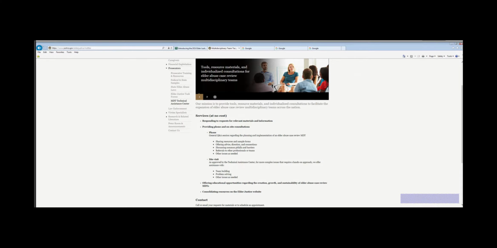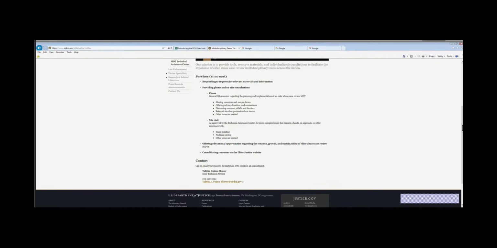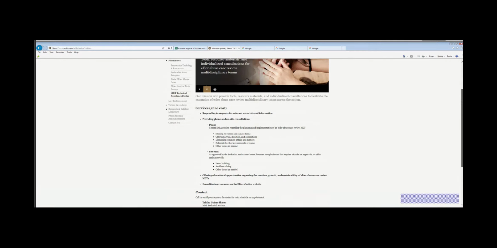Our MDT technical advisor, and her contact information is down at the bottom of the page, is Talitha Gwynn Shaver. She is extremely experienced in this area and is able to provide a number of different resources and opportunities for folks out there. As summarized on this page, that includes responding to requests for materials and information, providing on-site consultations, and also site visits as approved in individual cases. So please take a look at this information and consider reaching out to our advisor, Talitha, if you think this could help you in your MDT.